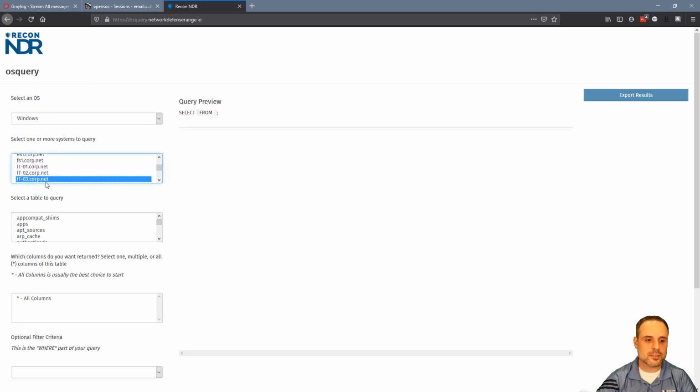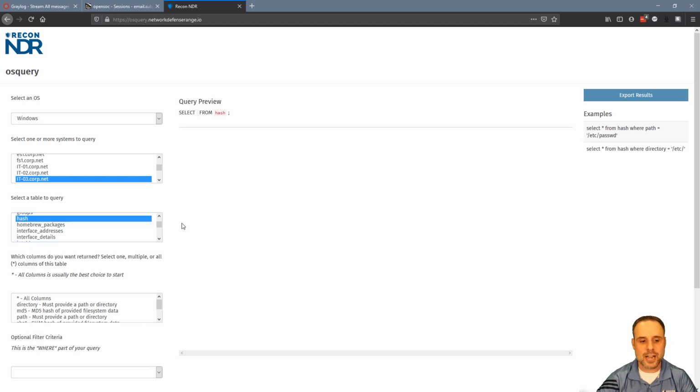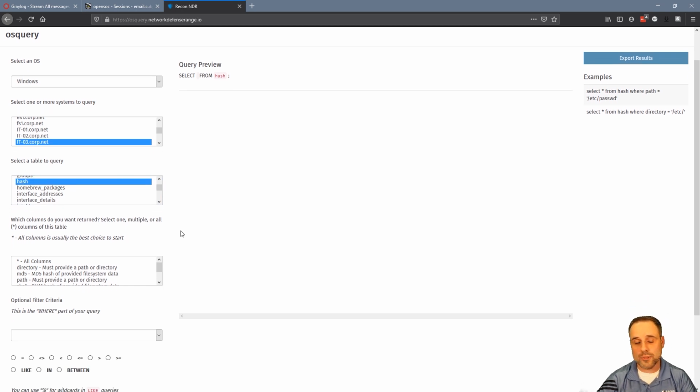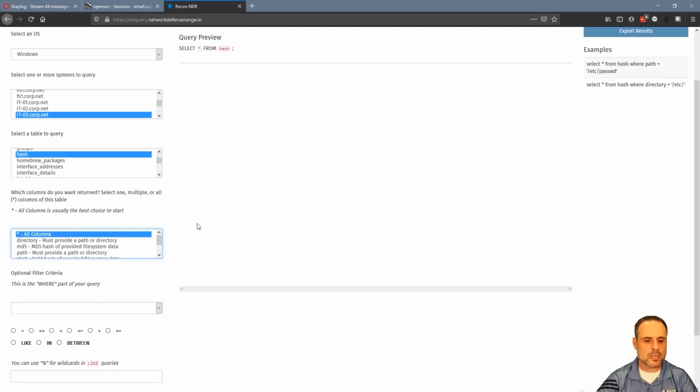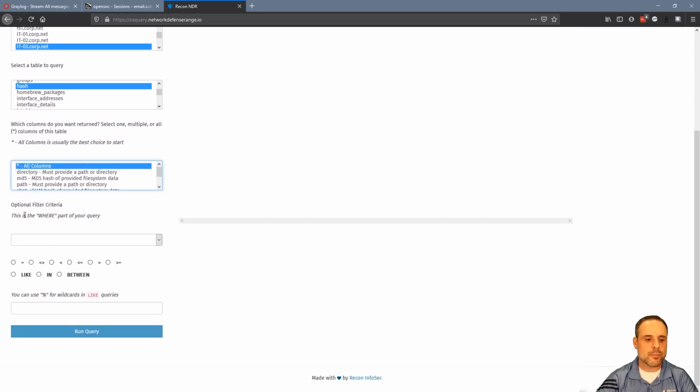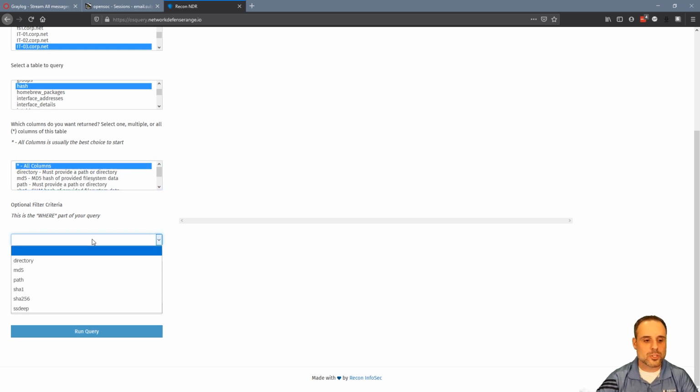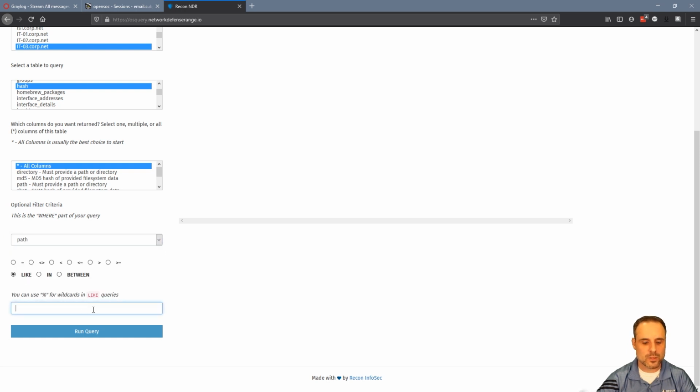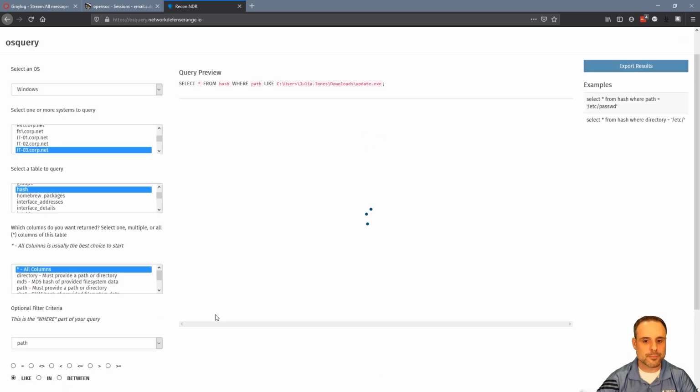IT03 is the system. Now the table that I'll use here is one called hash, which essentially allows me to gather hashes of any executable or file on the file system. Now here I'll just say return all columns. Now this is where I need to put my criteria for the file or files that I want hashed. So I'll say based on the path being like C users Julia Jones downloads update.exe, run query.